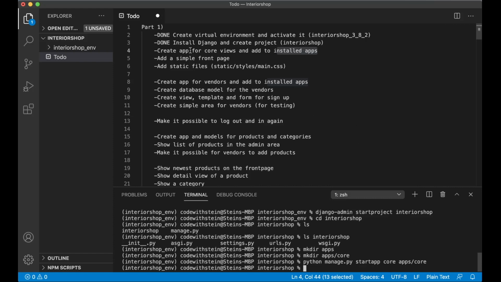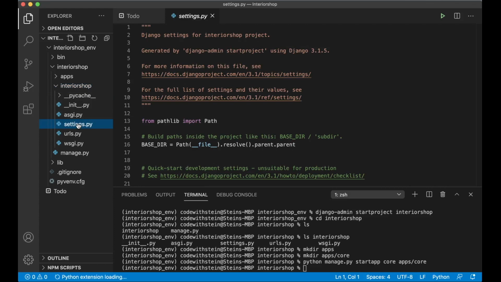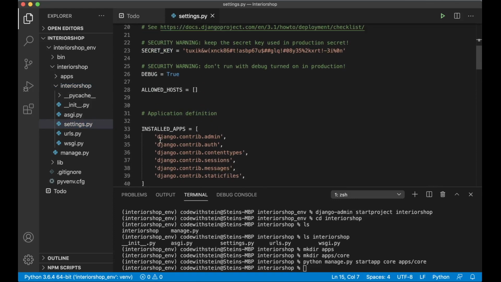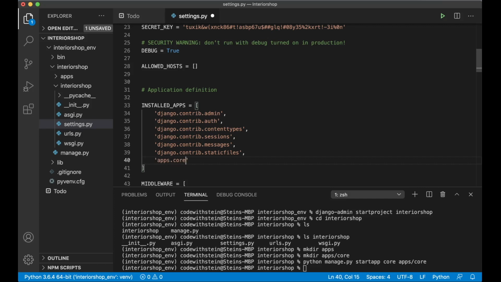Okay, so now we have the core view app, and I need to add it to a list of installed apps. If I just open the folder here, interior_shop, settings.py, which is a global configuration for the whole project. Inside this file, we have something called INSTALLED_APPS. There are a few default ones coming from Django, which we'll come back to a few of these later. Right now, we just want to add apps.core to this list and save. Now Django knows that these apps actually exist.